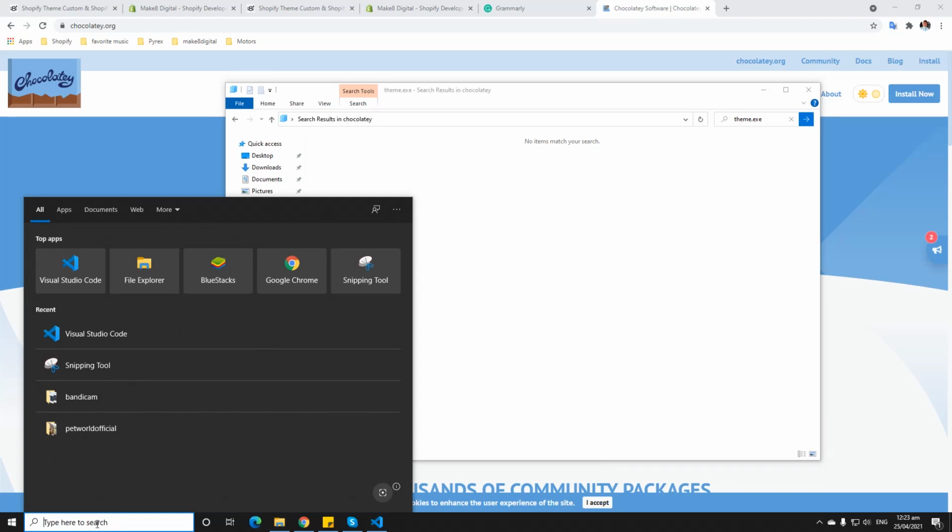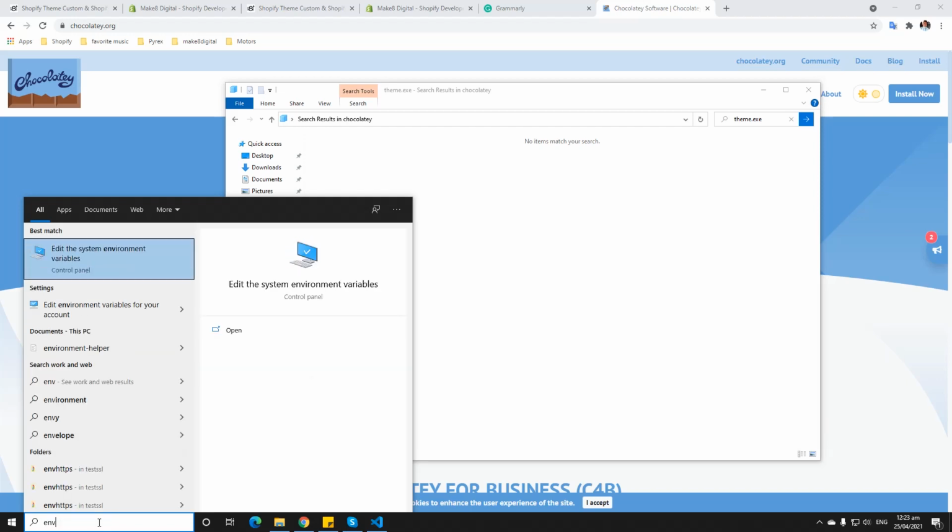So anyway, if it's already installed, there is another procedure, a following installation step that you have to do, just to make the Theme Kit commands available in your Windows environment. So how to do that? Okay, so we will just search for system environment variable. We're gonna say variable environment, edit the system environment.